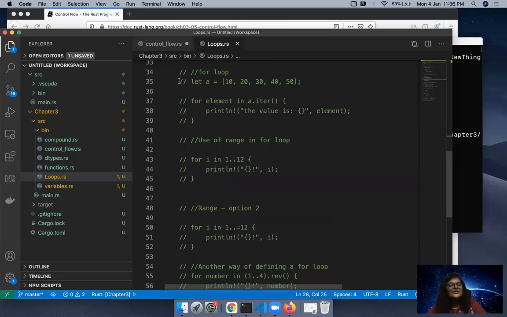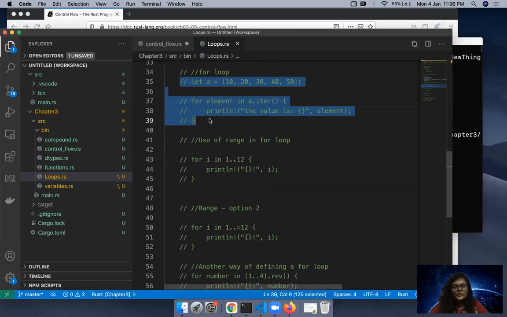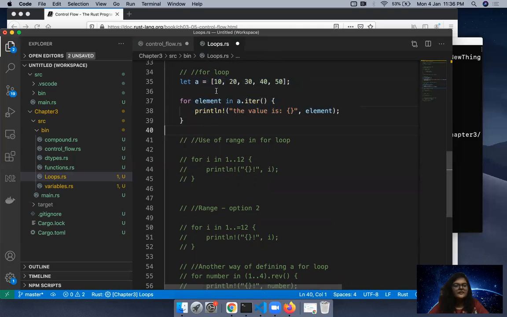If you're already familiar with other programming languages, the for loop is one of the most common loops that is used in a lot of programming languages. So let's see how we can work with the for loop. Let's see a simple example of a for loop.